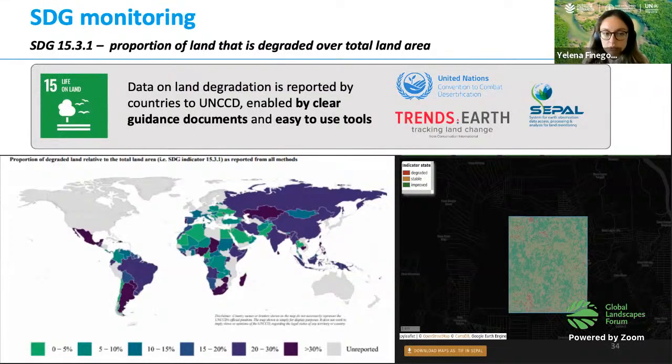Clear guidance documents like the Good Practice Guidance and easy-to-use tools developed by UNCCD and the GeoLDN collaborators enable monitoring using this SDG indicator. Through the UN Decade, we are working on integrating workflows that produce locally relevant data for SDG indicators by connecting tools like Trends Earth, CEPAL, and Open Forest Collector. Next slide, please.